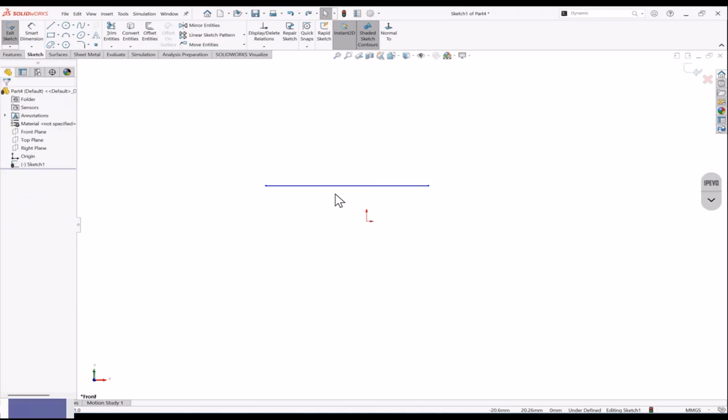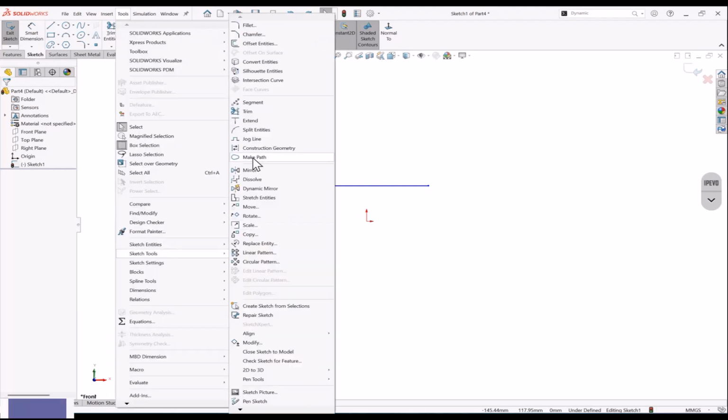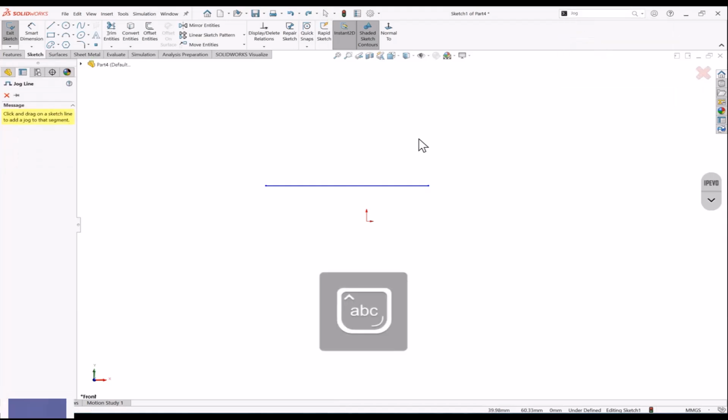But in SolidWorks, we have one tool called jog line. Again, you can go to tools, sketch tools, and you can take it from here, jog line. Or you can search, okay, again, I'm telling the method. If you do not find the tool, just go here, search jog line, and select this, and you can add a jog like this.